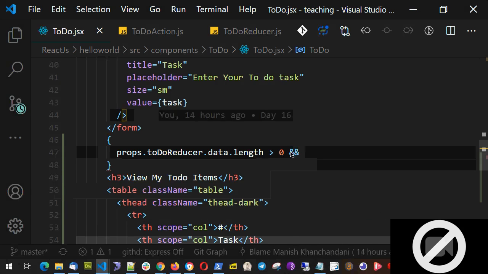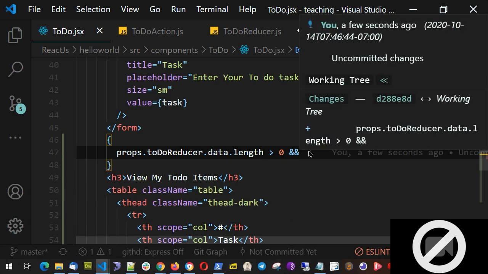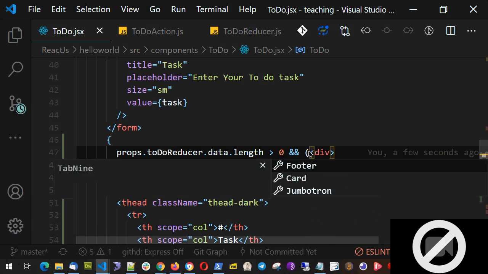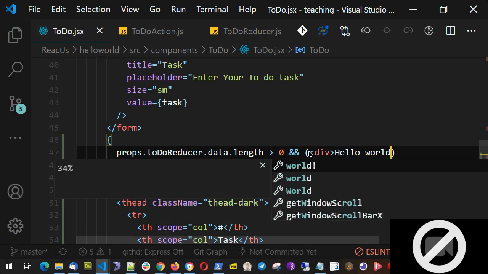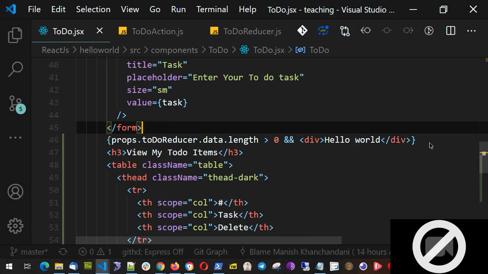Now, what is the purpose of AND? The purpose of AND is that if this line is true, then only display whatever I write after this. So for example, I write a div of hello world. Okay, so let me. So what does this line mean? One second.